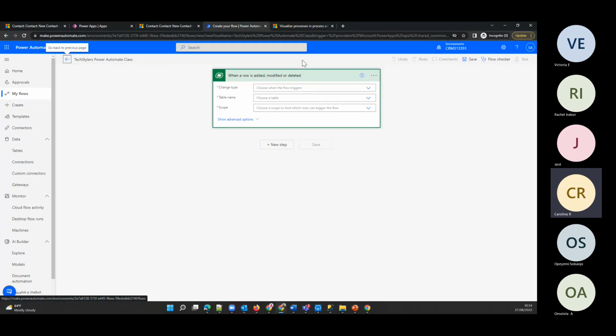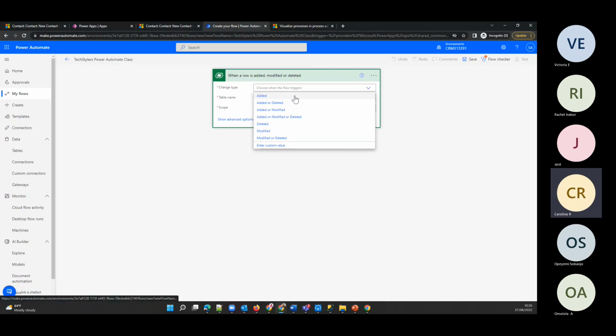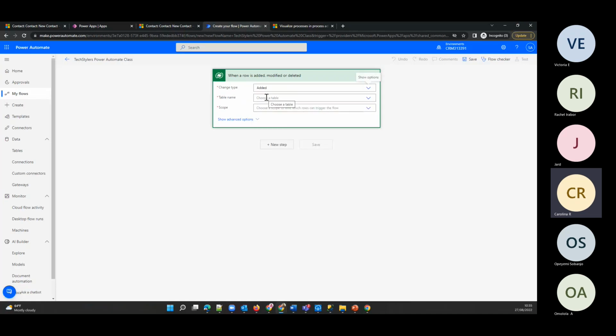Here, when you add this trigger, you have to select a few mandatory options. The change type can be added, modified, or deleted. It depends on the way that you want this flow to be triggered. For now, I will select just added. So every time that a contact is added, this flow will be triggered. Here we need to select the table name. Let's work with contact.